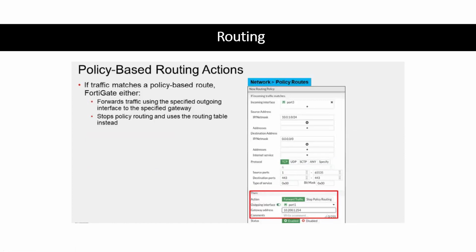Now I want to make sure I go over this slowly because I know this could be a lot. When a packet matches a policy route, the FortiGate is going to take one of two actions. It's either A, going to route that packet to the configured destination, the interface and the gateway, bypassing the routing table. It's not even going to look at the routing table.